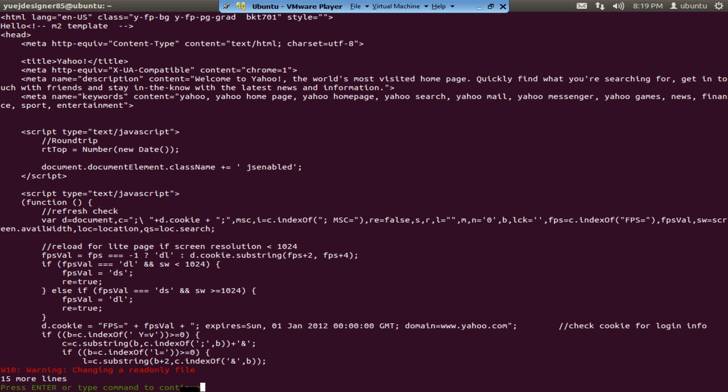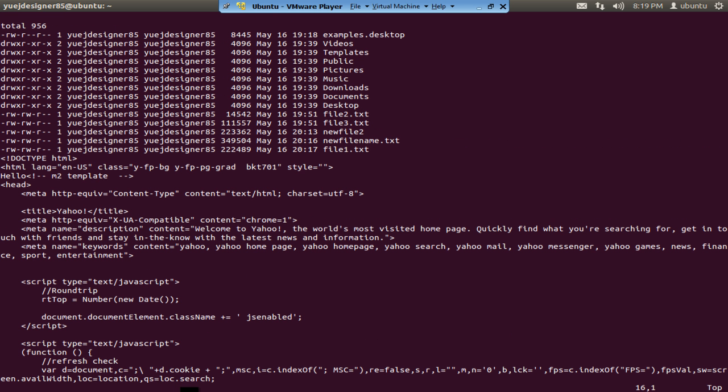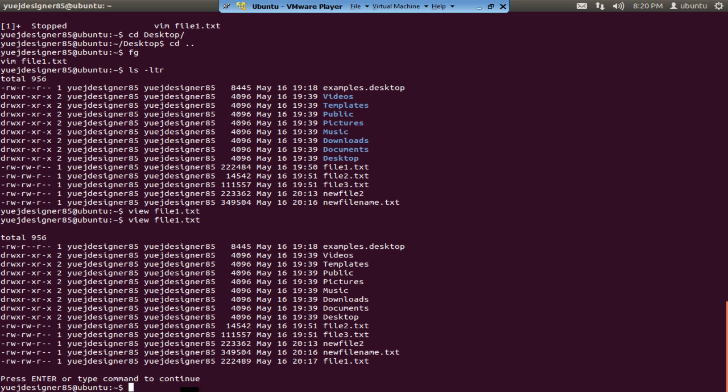warning, changing it. Okay, so now you see, you just put in the output of the command. If I press capital Z, oh, I guess I did the view again. So I have to override the read-only mode, and then I should be fine. Okay, so let's do file 1.txt.